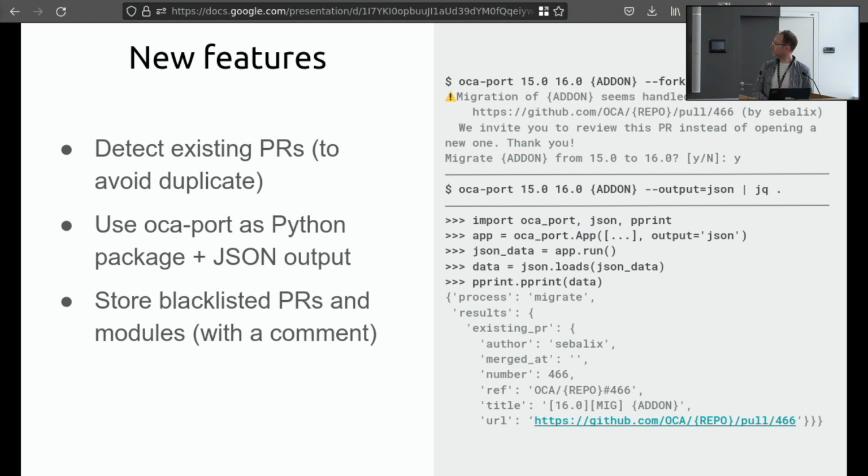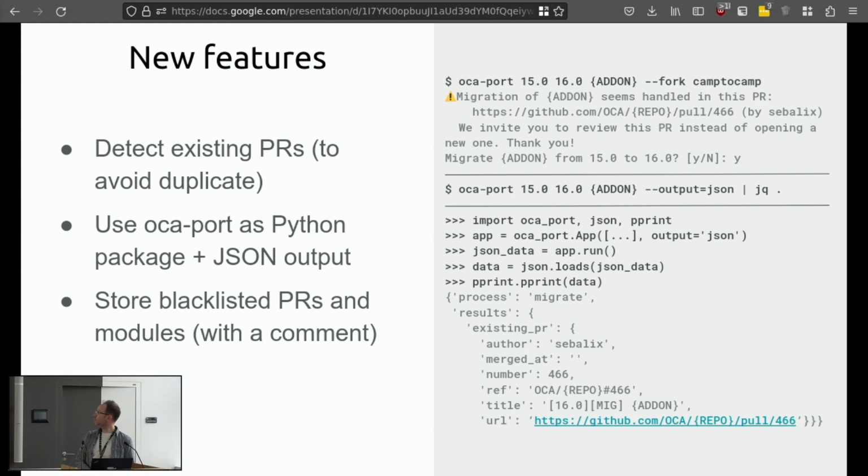Since last year, regarding the new features, the tool is now able to detect pull requests that have been opened by other contributors. So it will invite you to review this pull request instead of creating another one, to not duplicate the job.